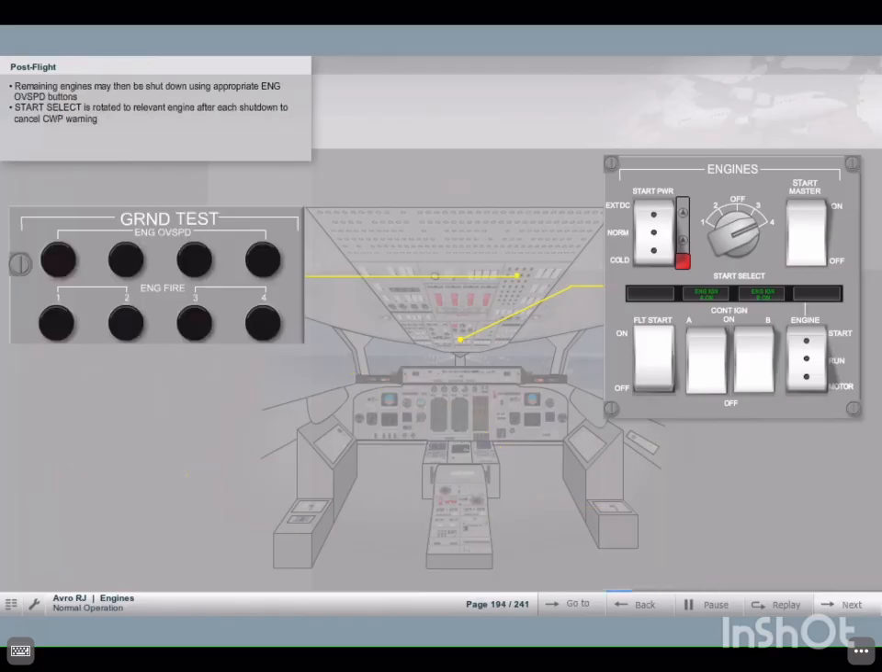The remaining engines may then be shut down using the appropriate engine overspeed buttons. Start Select is rotated to the relevant engine after each shutdown to cancel the central warning panel warning.